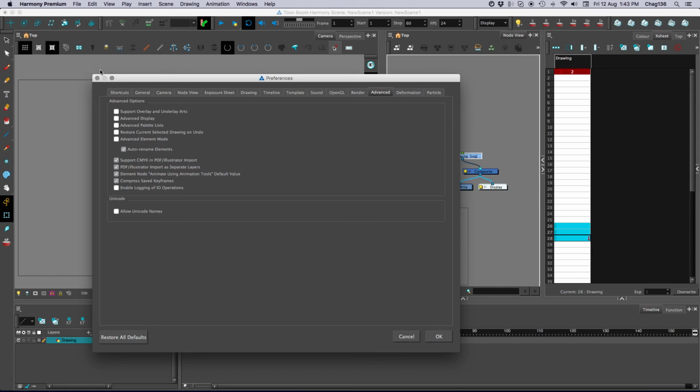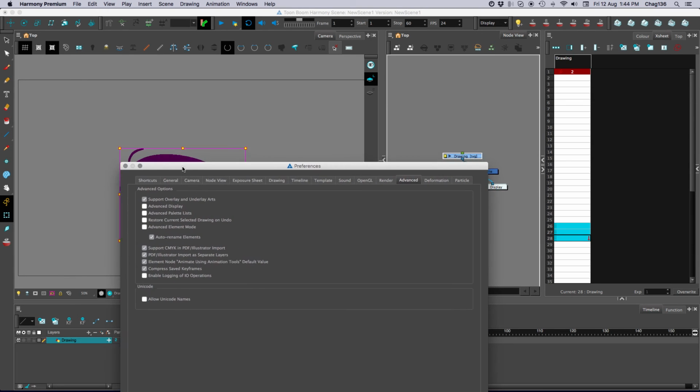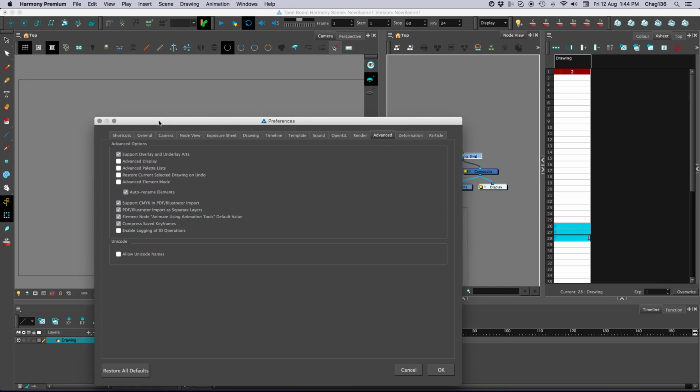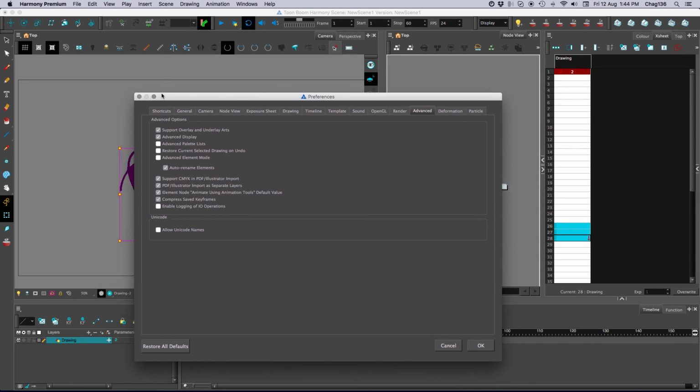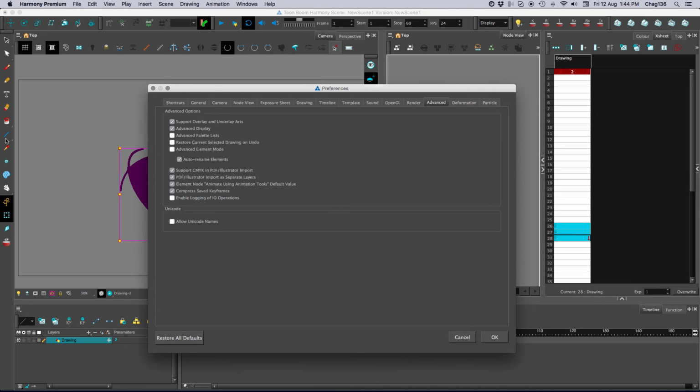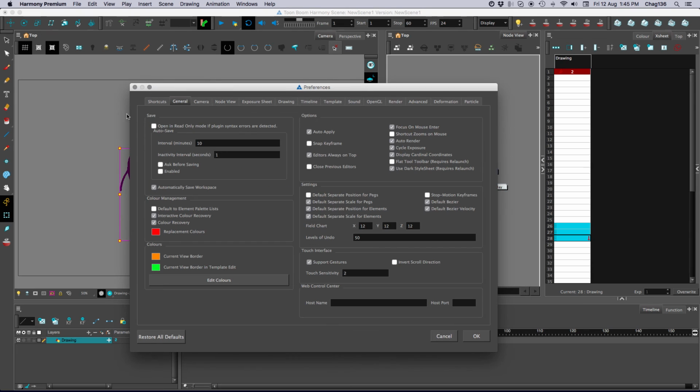Anyway, the other things I like to adjust is under advanced, support overlay and underlay arts. Yes, that gives you 2 more of these. Video on that coming soon. Advanced display. That puts these down in every single window so you can look at something different to what your timeline is seeing. And finally is what I came here for, the flat toolbar. That expands this out, but for some reason, it requires you to relaunch the software when you activate it.